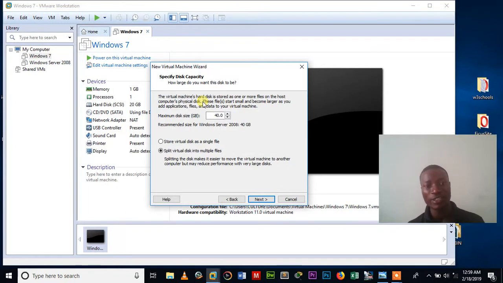Okay, so specify disk capacity. It is telling you to give the size of hard drive you want to use for the virtual machine you are creating. You can decrease it, you can make it 30 or you can make it 20, but I'm going to choose 40. And then I'll maintain the default settings here. Split virtual disk into multiple files. Store virtual disk as a single file. So I'm going to maintain this one and click on next.